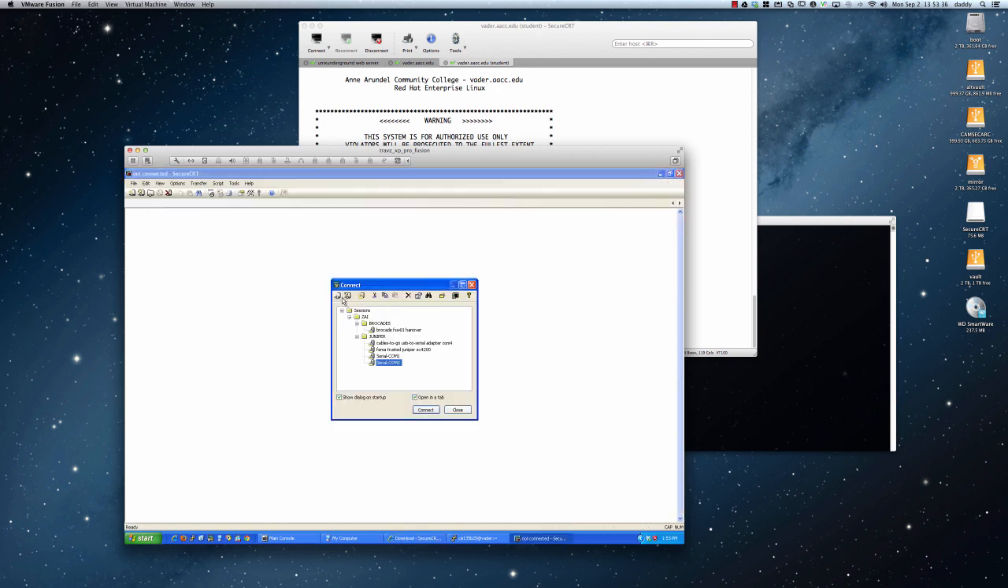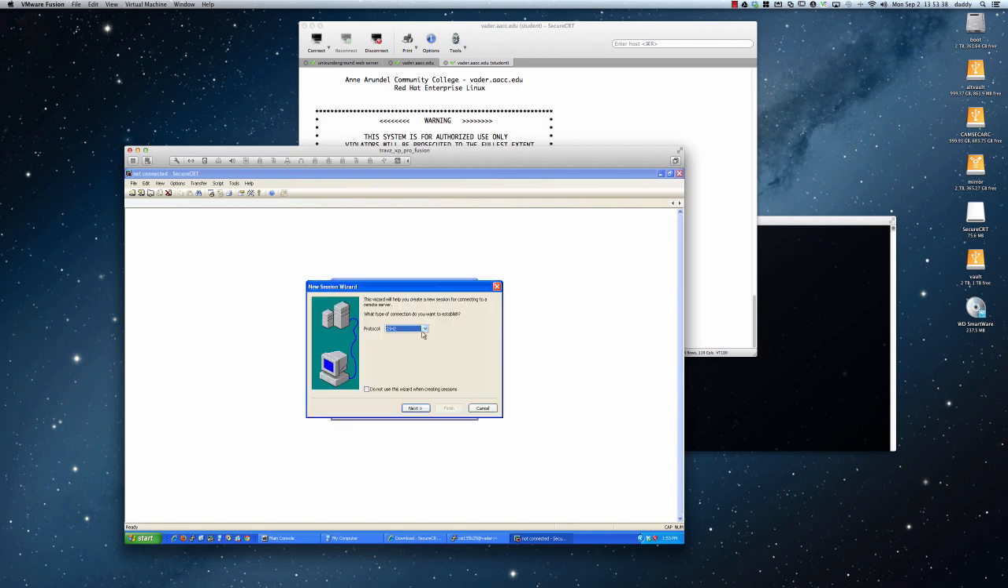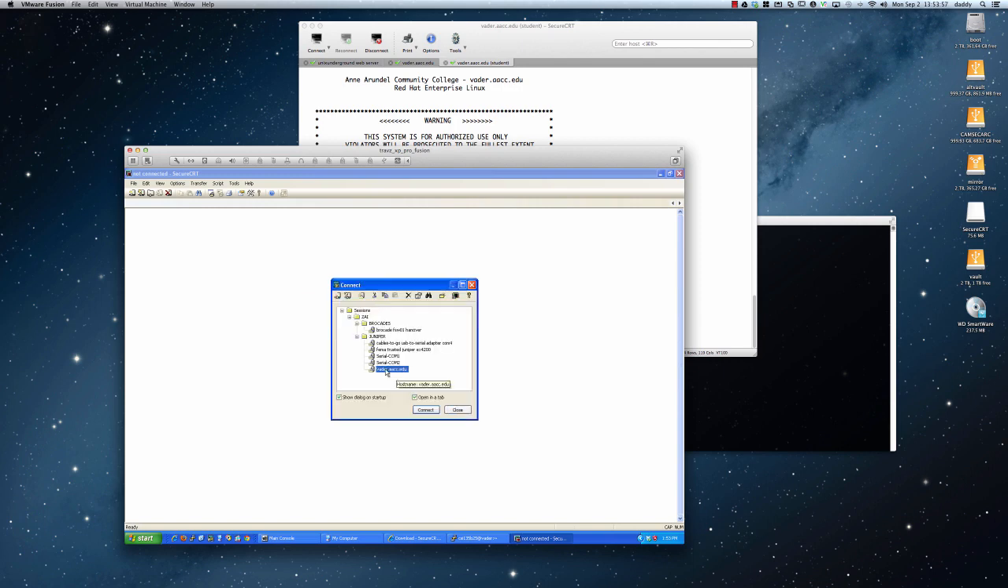So here on the Windows, I would just basically say new session. We're going to use SSH2. Hostname is vader.aacc.edu. Username CSI135-B25. Click Next. And the session name, you can enter anything you want in here. I'll just leave that the way it is and click Finish. And you can see now I have a new session.